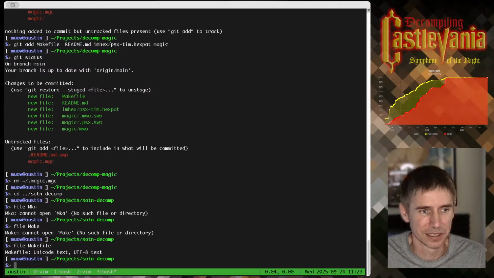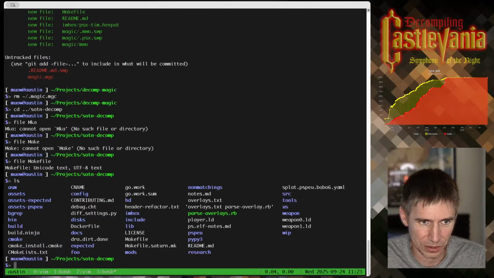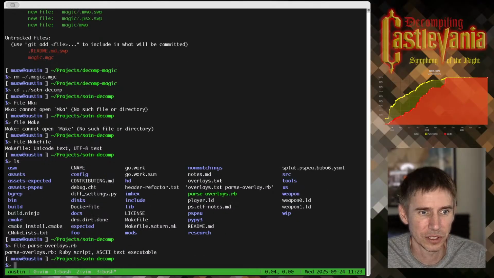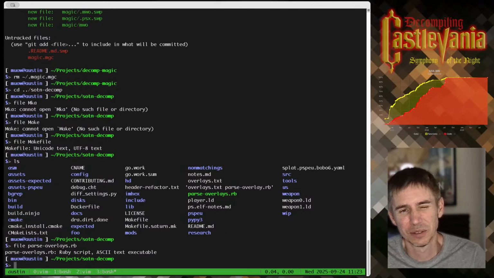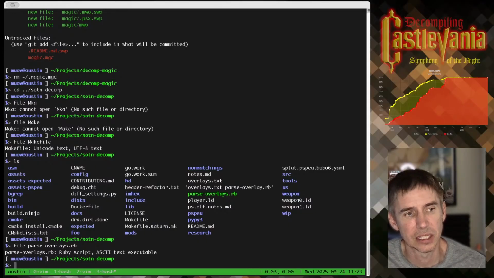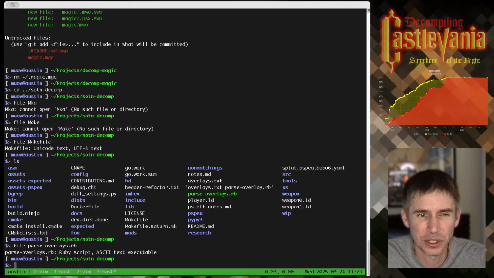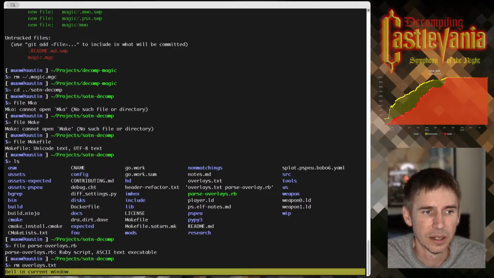It says that it's UTF-8 text. That's great. What else do we have in here that would be slightly more interesting? Will it be able to tell me that parse overlay is a Ruby script? It does. It knows that that's a Ruby script. It looks at different things, most likely the shebang at the beginning, and says, hey, that's a Ruby script. I don't know if it gets the file name, so I'm not sure that it would know that.